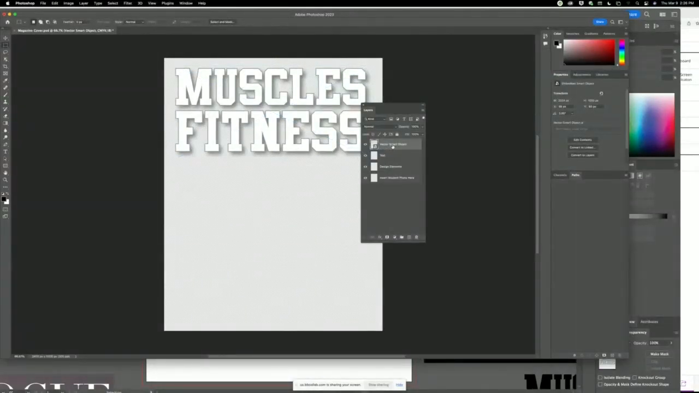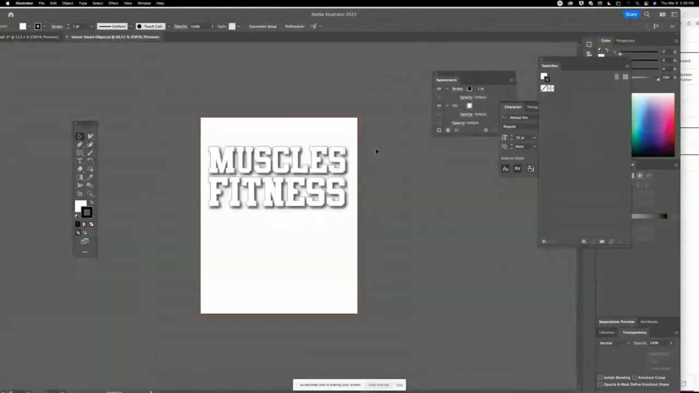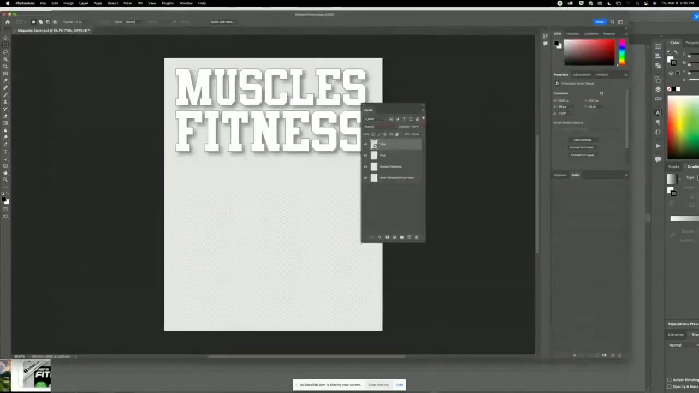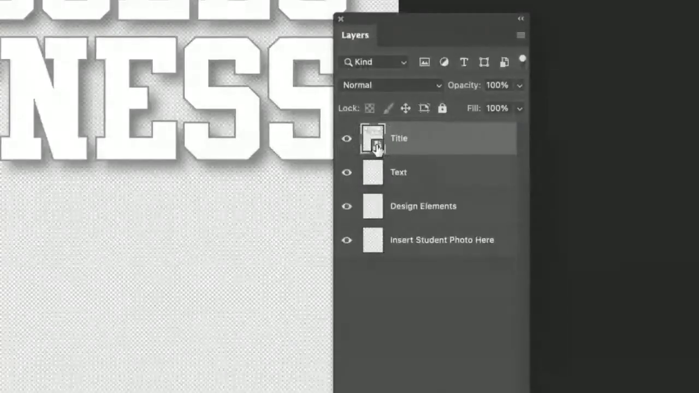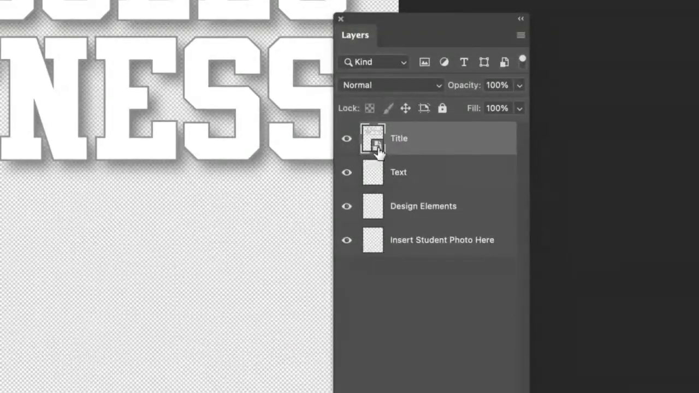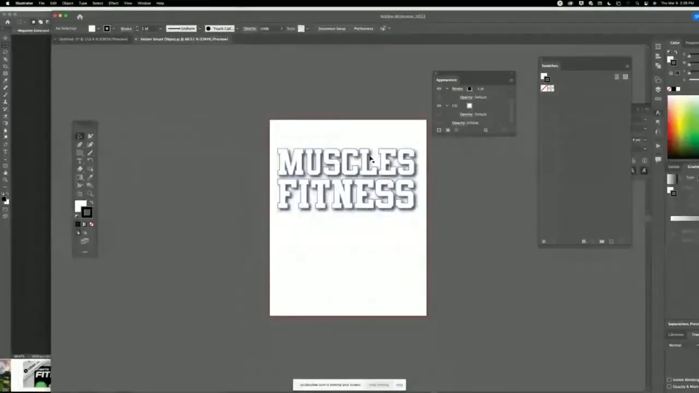So what I need to do is rename this to be title. And as you can see, it's made its own layer. But if I want to adjust it, I click on this. Oh, I got to save first. OK. If I go into this smart object now, because I placed it as a smart object, I double click on this smart object. Check it out. It opens up the Illustrator file and I can do whatever I want.